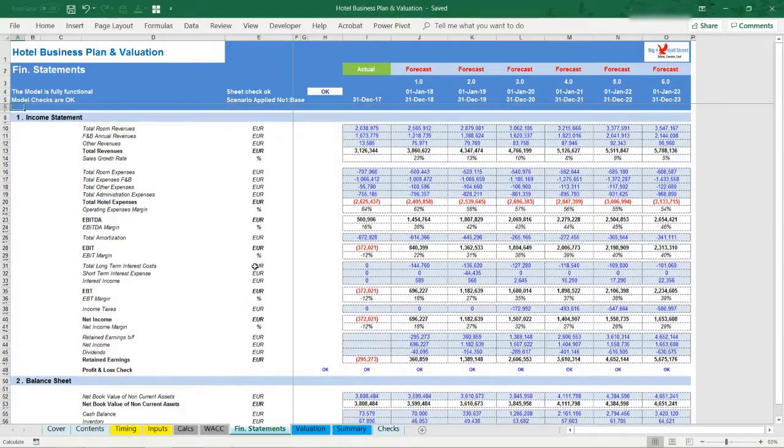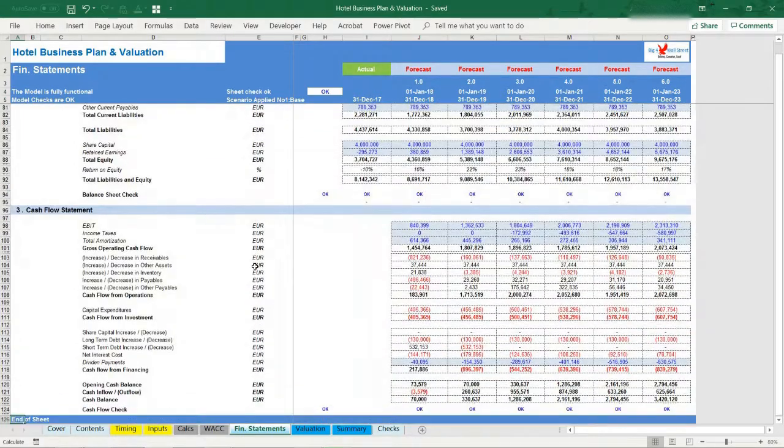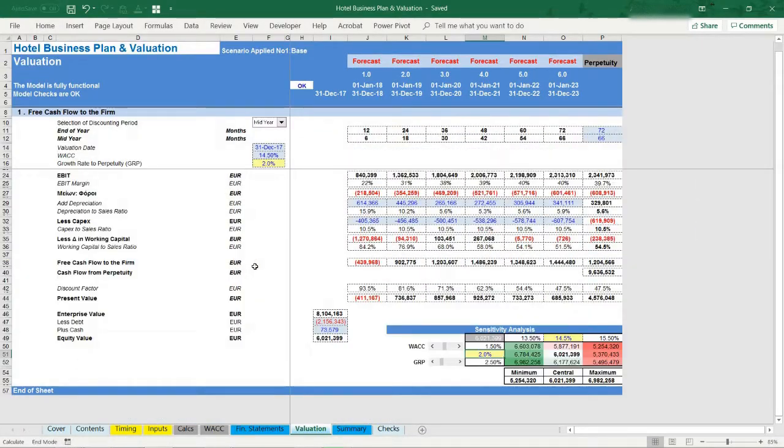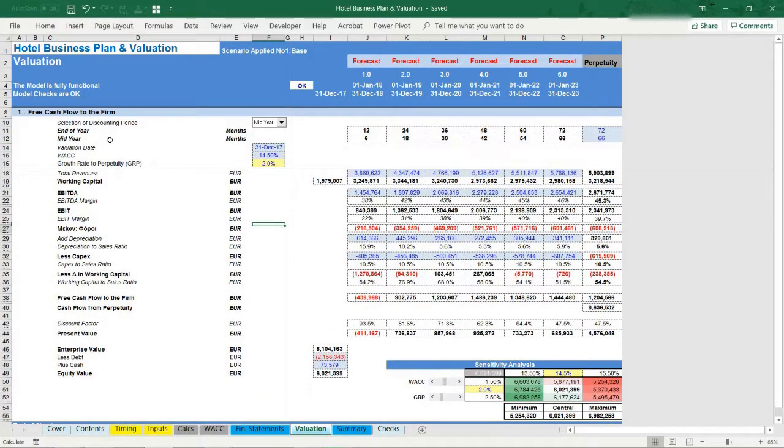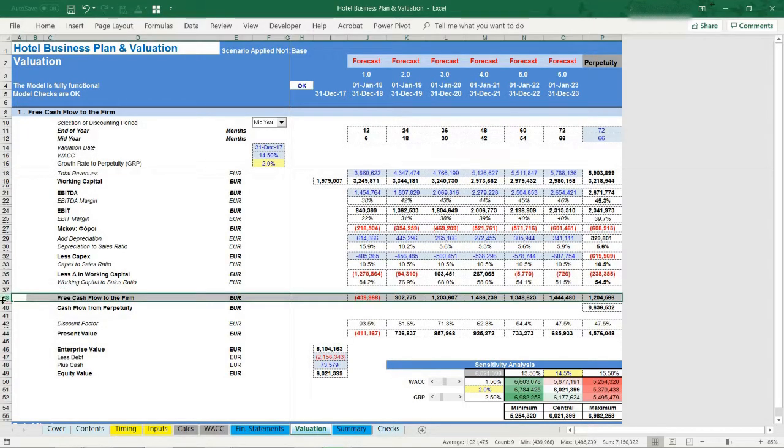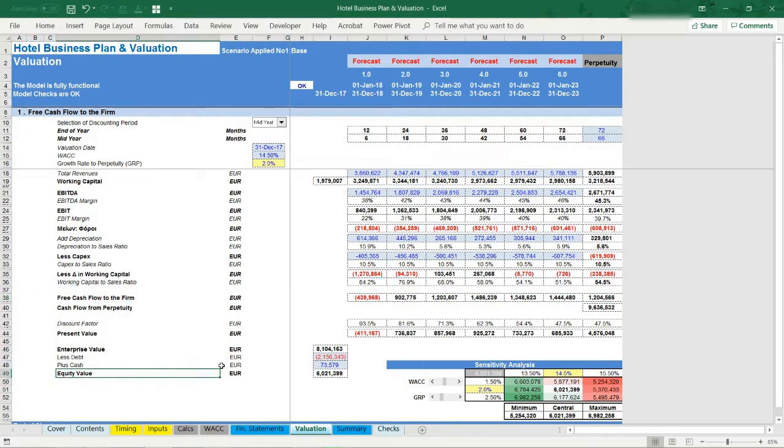In the Valuation tab, the valuation of the company is performed, first by calculating free cash flow to the firm and then concluding to an equity value for the company and the relevant sensitivity table. Don't forget that you can adjust the weighted average cost of capital and growth rate to perpetuity in the sensitivity table manually by changing the yellow cells.